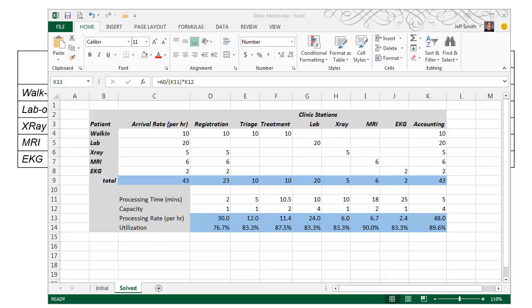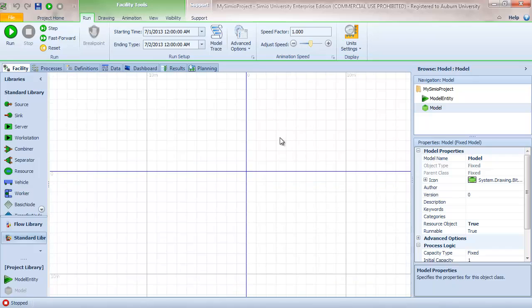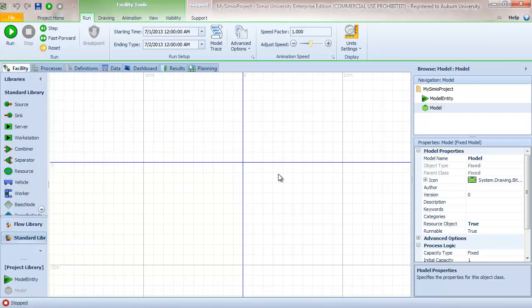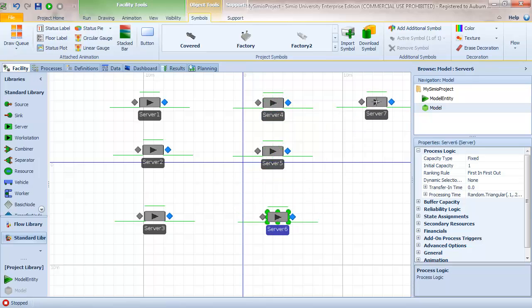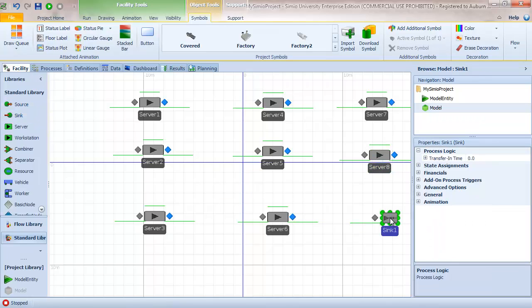So let's take a look at building the Simio model. As the module name suggests, we're going to use a new idea called entity sequences to model the system. Let's build the initial components of the model. I'm going to first put down my stations. Our system has several stations, so I'm going to use multiplace and place our registration, triage, X-ray, MRI, treatment, lab, EKG, accounting, and then finally our sink where patients depart.